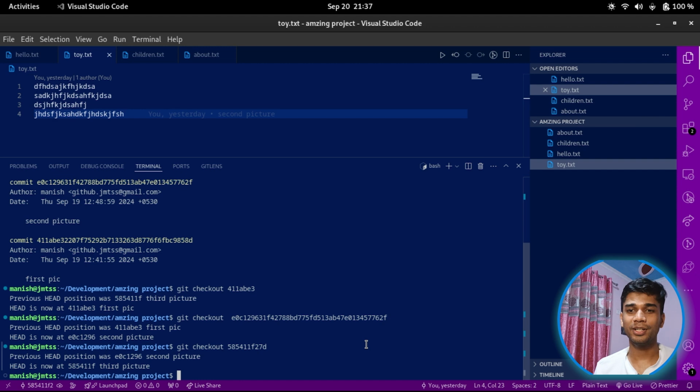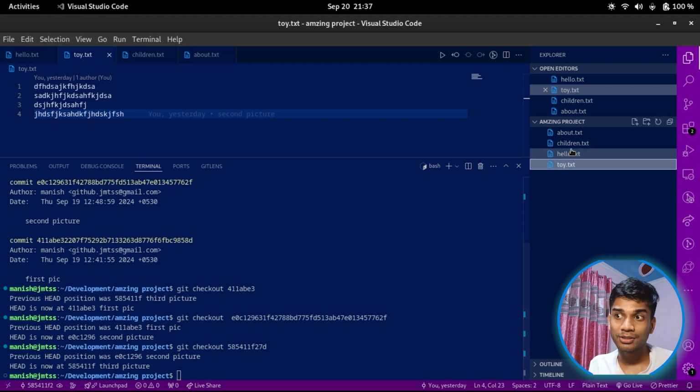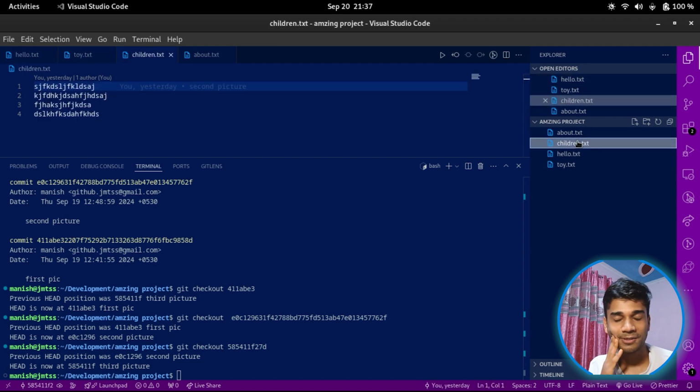Cool, you got an idea how you can switch back and look back, and how files are added over a period of time. You can now see that stuff, right?